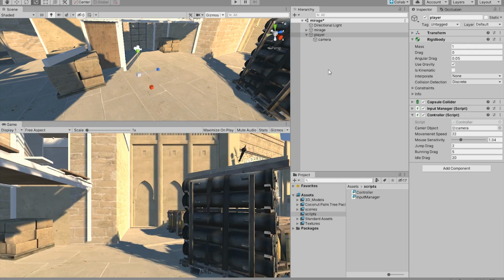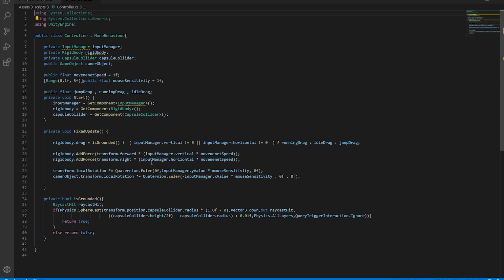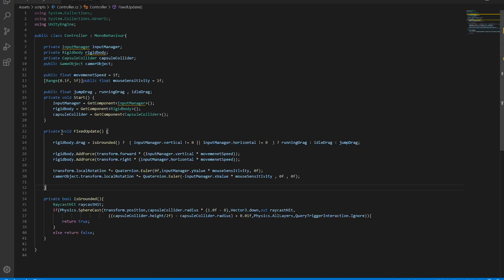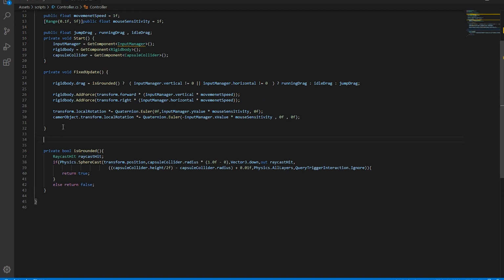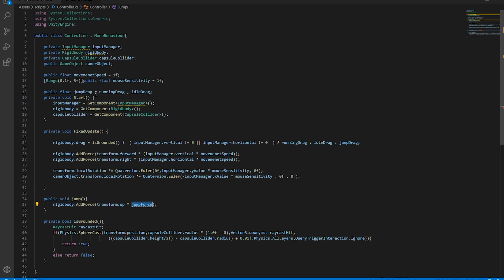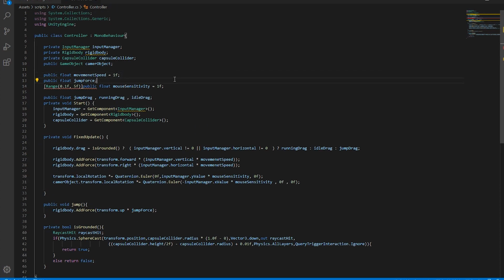Okay, now we need one last function, and that is the jump function. And now since the jump function is a one-time thing, we can't use this method. So instead we're going to use a public void, and we're just going to call it jump. And all that is going to do is tell the rigidbody to add force into the direction transform.up times the jump force. This jump force is going to be a public variable, which we're gonna default to 200.